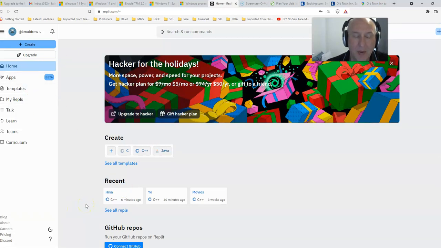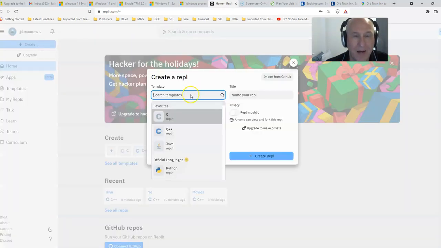Now, in order to do programs in whatever language you want to use, there are several you can use. You click on this blue Create button, and you're going to create what's known as a REPL, R-E-P-L. Interesting name. First, you select what language you want to use. As you can see, there are several you can pick from. We're going to go with C++.